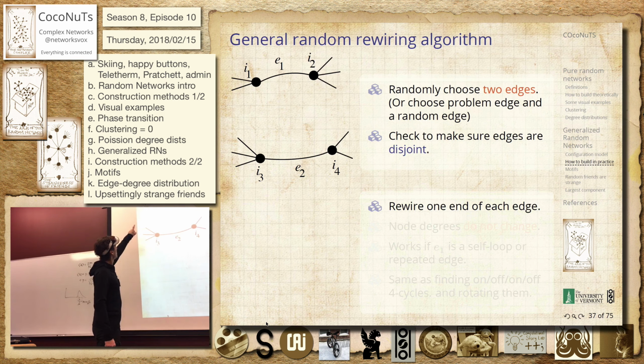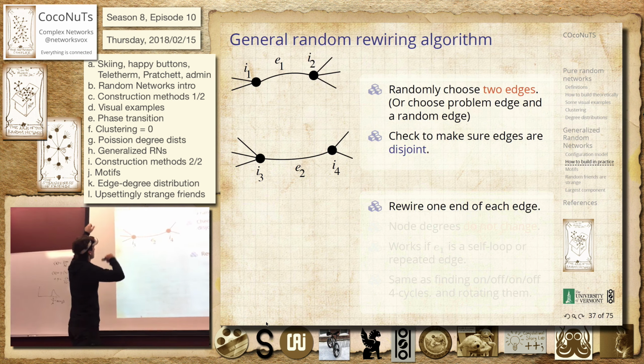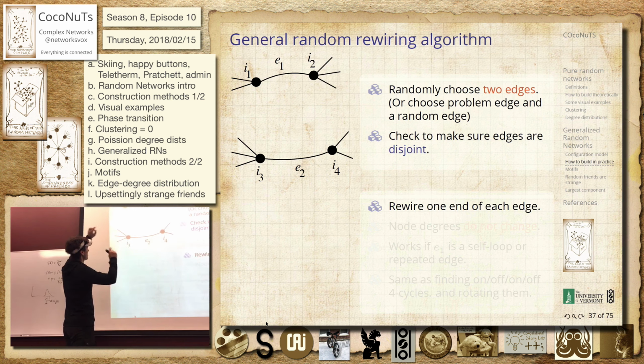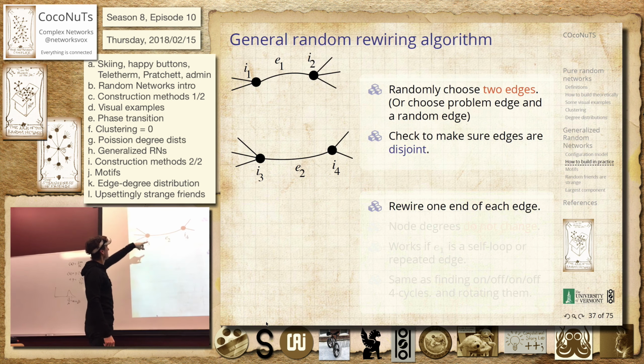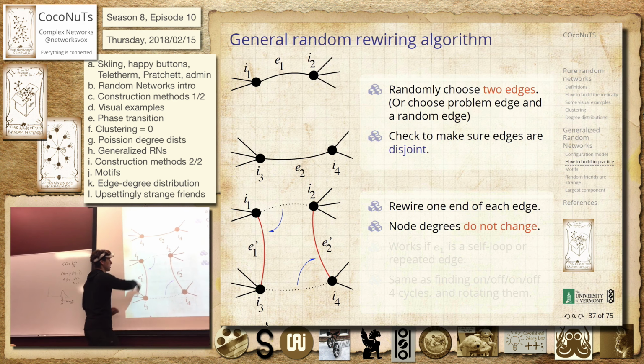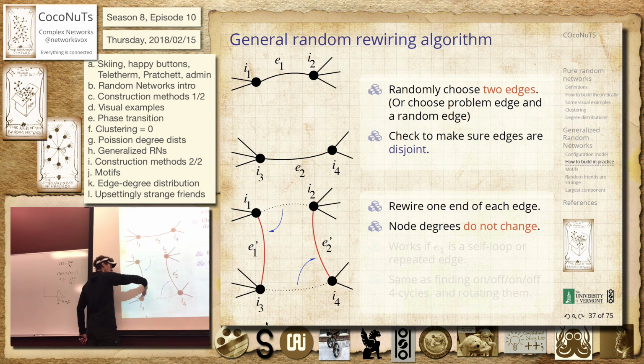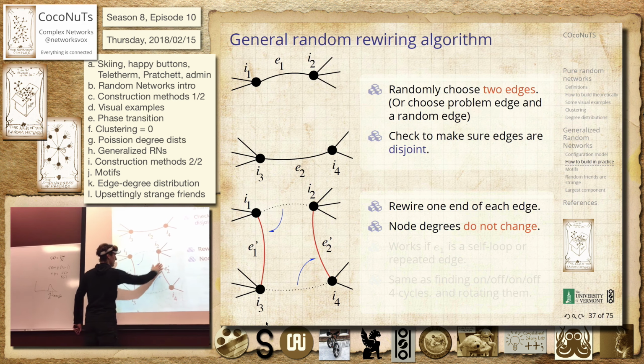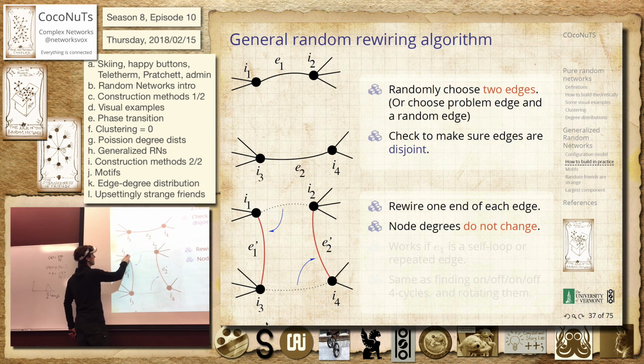Okay, so we're going to take two edges that we find in the network. So we randomly find those, right? We just have a big edge list and we choose two of them at random. And then we look to make sure that they're not connecting the same nodes or anything. And then we do this. We're going to swap one this way and swap one this way. So what happens is, if you look at each node, its degree stays the same, right?